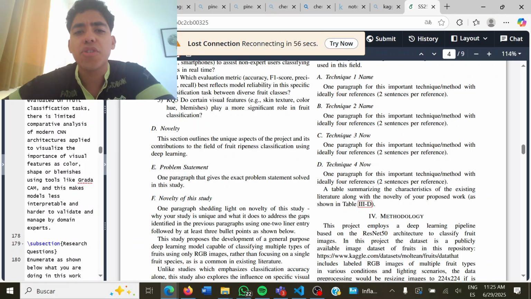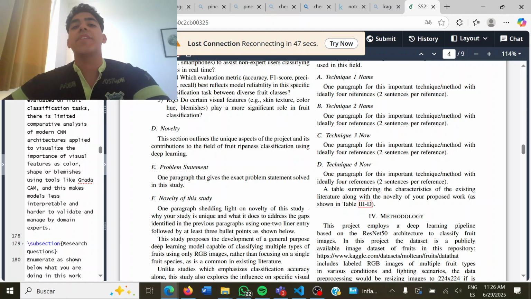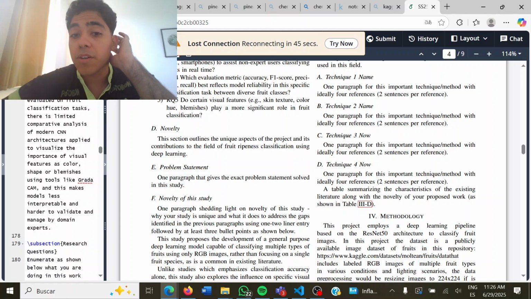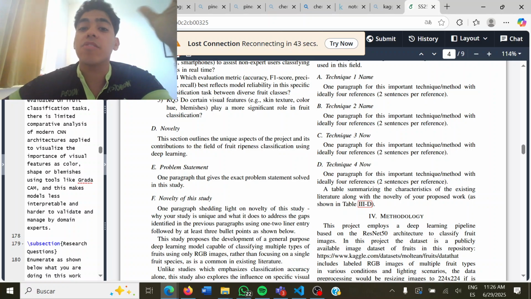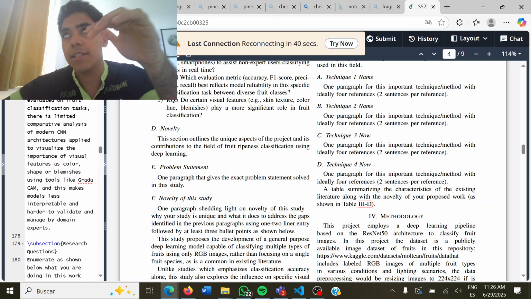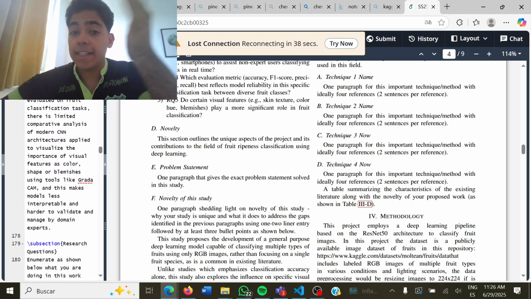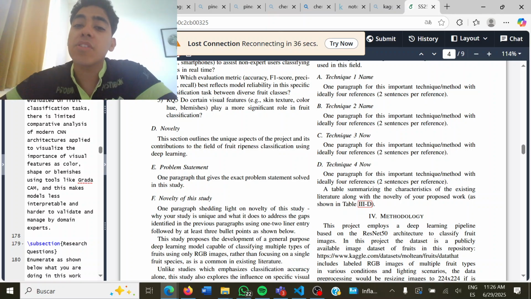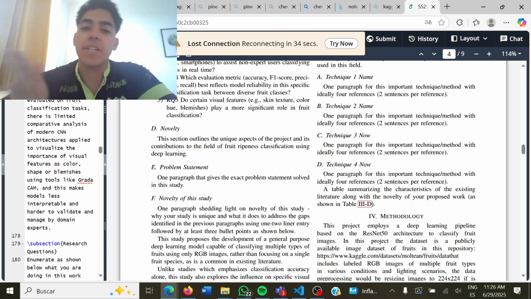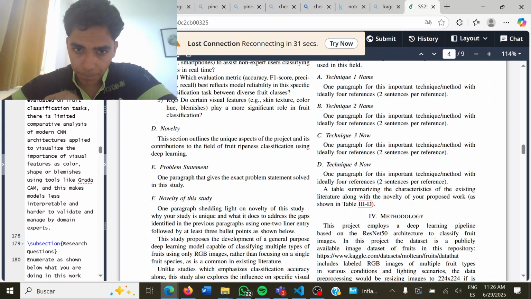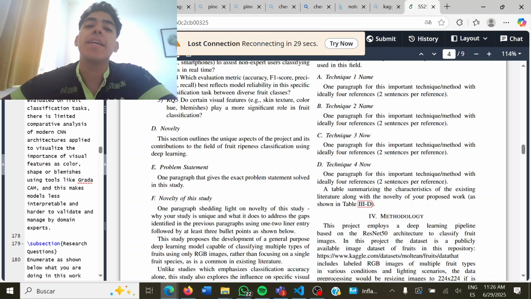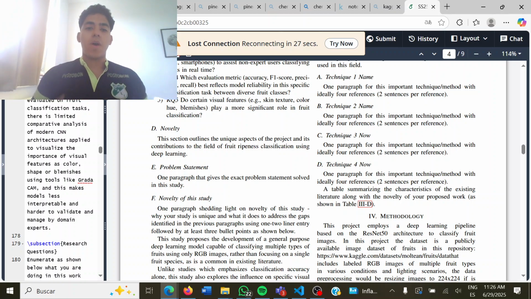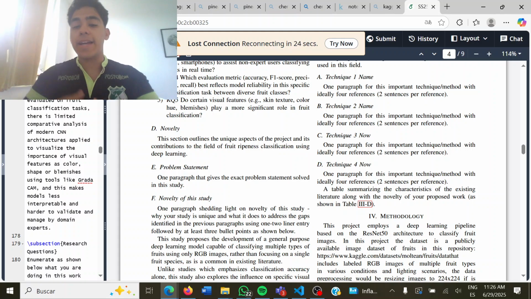Which evaluation metric best reflects the model reliability in this specific task between diverse fruits? In my opinion, the accuracy and F1 score, because those are the ones that were also measured in the training and the testing. The F1 score makes reference to the false positives and false negatives, and the accuracy makes reference to how accurate the model was in identifying each class.